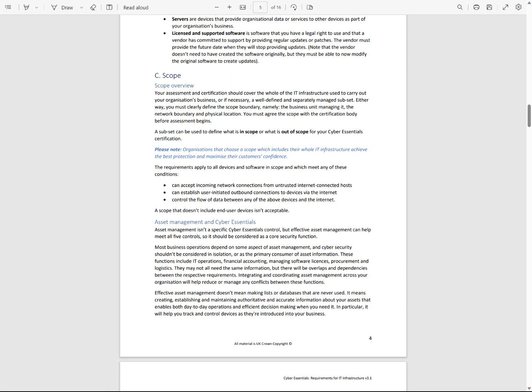Asset management and Cyber Essentials. Asset management isn't a specific Cyber Essentials control, but effective asset management can help meet all 5 controls, so it should be considered as a core security function. Most business operations depend on some aspect of asset management, and cybersecurity shouldn't be considered in isolation or as the primary consumer of asset information.